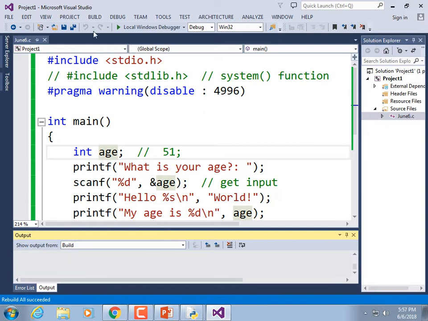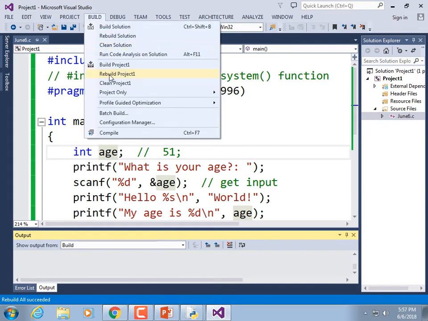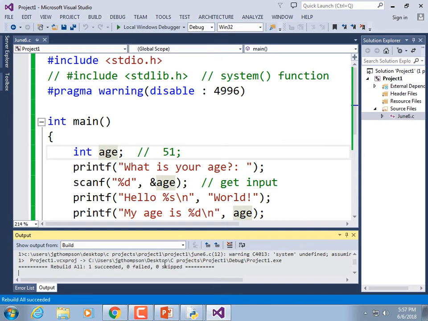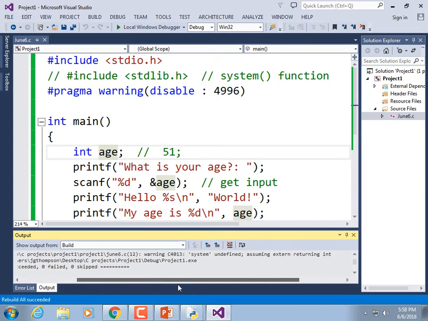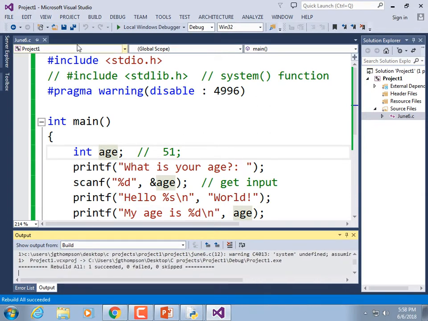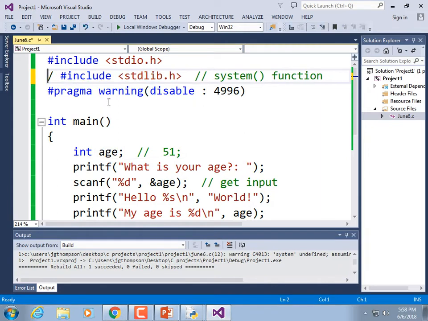Why didn't it just say okay, you know? Rebuild project. System undefined. Yeah, it said that, and then... But it said it succeeded anyways. System undefined, assuming an extern returning int. Well, I'm going to put that back in there anyways then.